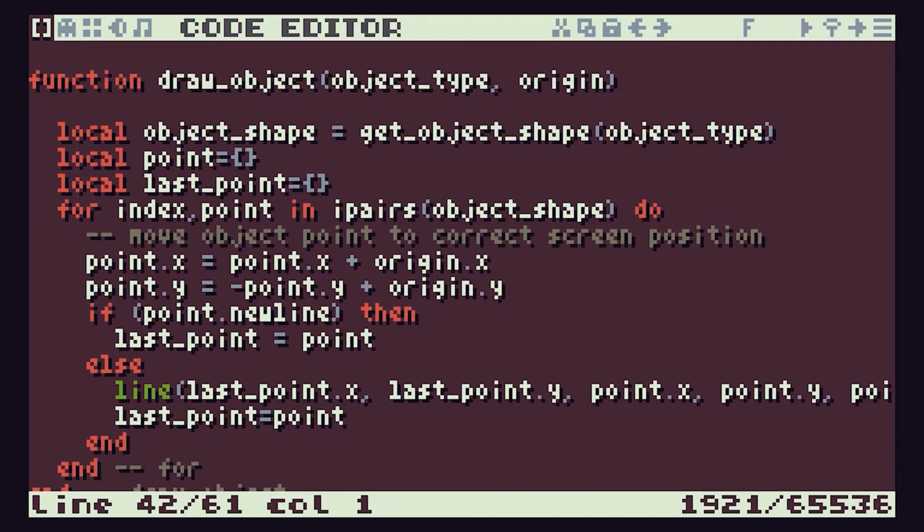Once we've got our shape definition, the actual rendering of the lines is fairly straightforward. So our object shape variable now contains this array of point objects. So we're going to create two local variables. One is going to hold the information about the current point, and one is going to hold the information about the last point that we drew. So we're then going to iterate through each of the elements in our object shape variable. So remember, that is the list of the points that make up our image. So this little construct here, this ipairs construct, does that.